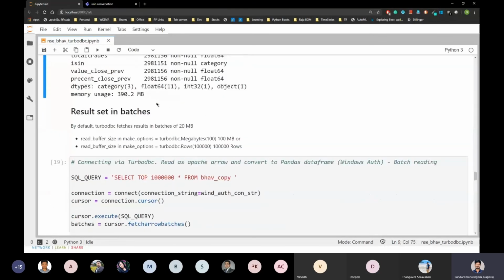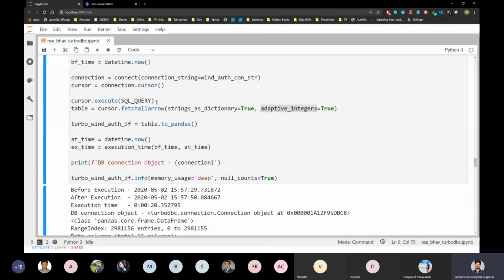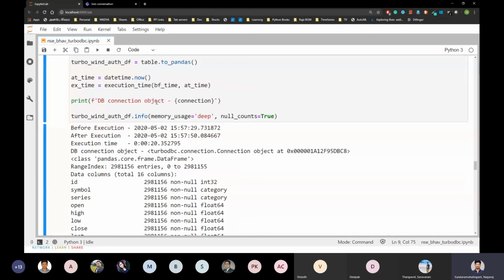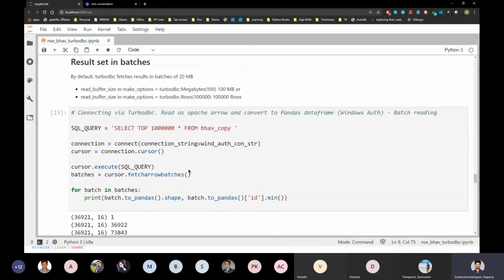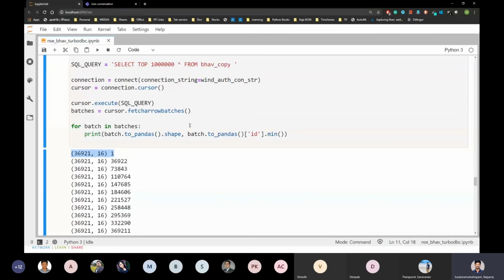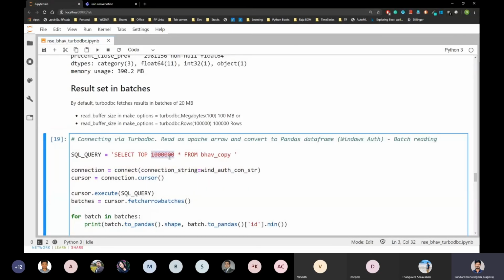So far we read 3 lakhs of data in a single shot. Think about a huge volume of data. You can read batch by batch. For the time concern, I'm just picking up 1 million of data. I'm reading arrow batches. Turbo ODBC connection here, and this SQL query, 1 million of data, arrow batches.